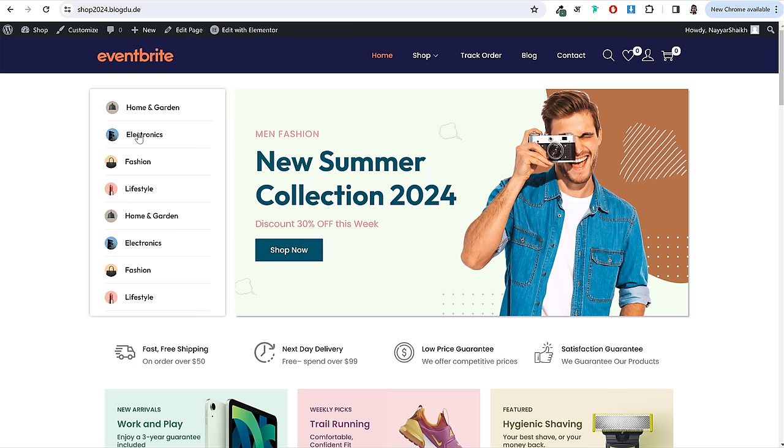At the left hand side, you can see we have different categories. If you're selling multiple types of products, like fashion, lifestyle, electronics, home and garden related products, you can create different categories for that. Or if you're selling a specific category, for example clothing, in clothing also you can have multiple categories, like for men, for women, shirts, jackets, all those things. So you can create these kinds of categories.